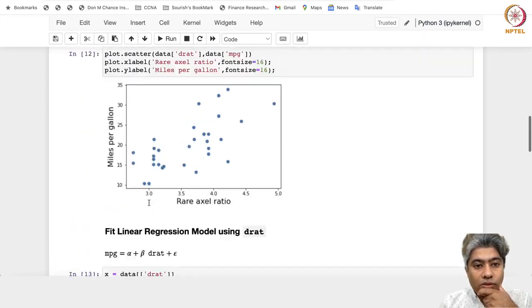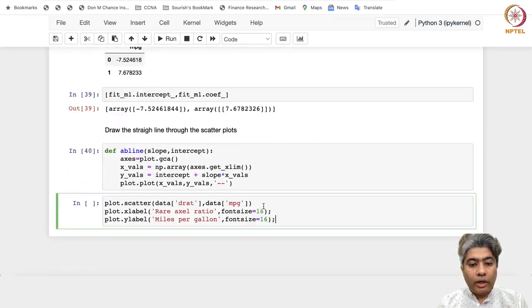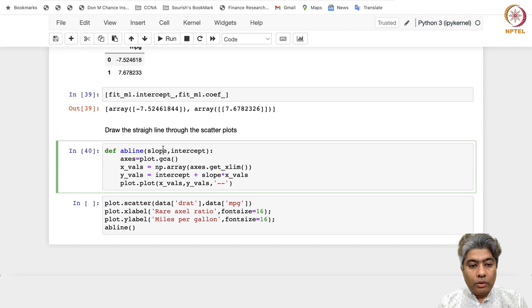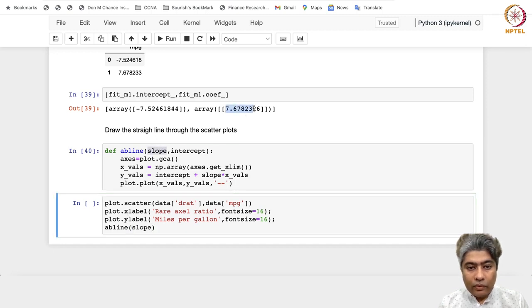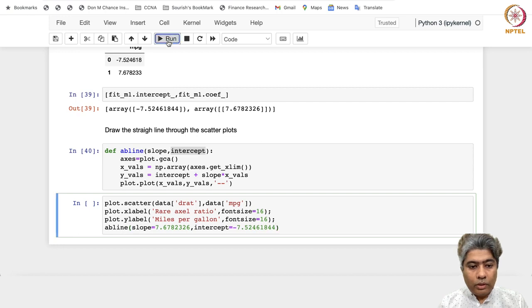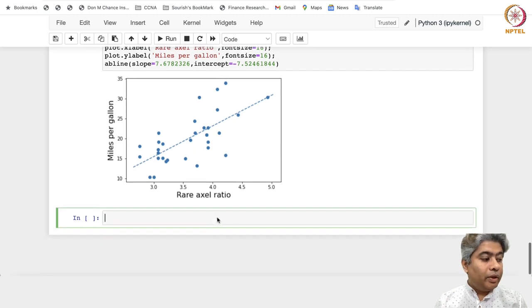What we will do is take this piece of code here and, without disturbing it, go and plot it there, and then abline is equal to slope, so this is the value of slope, equal to this, comma, intercept equals to, so this is the value of intercept. Let me just run this. Now you can see this is the OLS fitted line through the scatter plots.